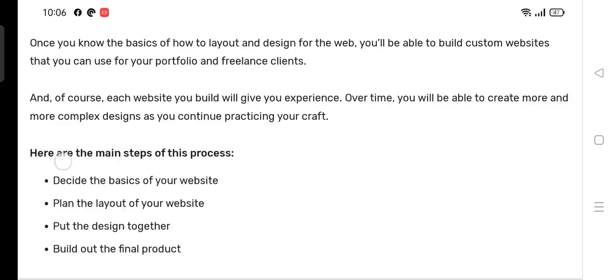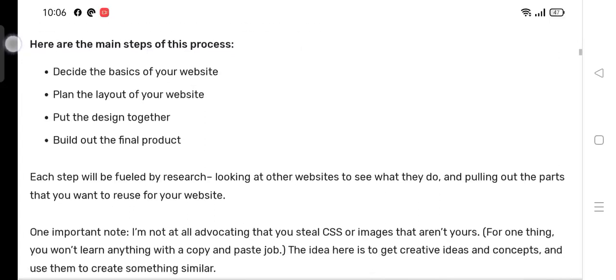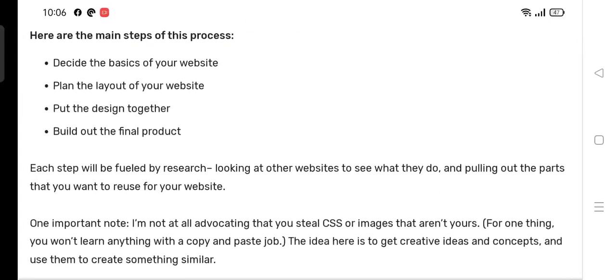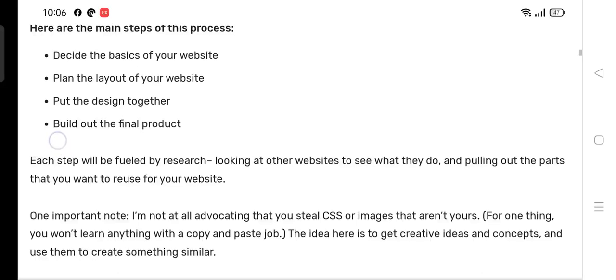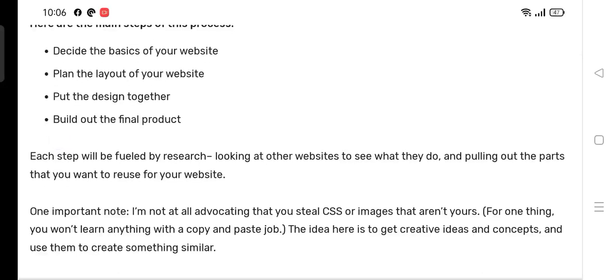Here are the main steps of this process. Decide the basics of your website, plan the layout of your website, put the design together, build out the final product. Each step will be fueled by research, looking at other websites to see what they do, and pulling out the parts that you want to reuse for your website.